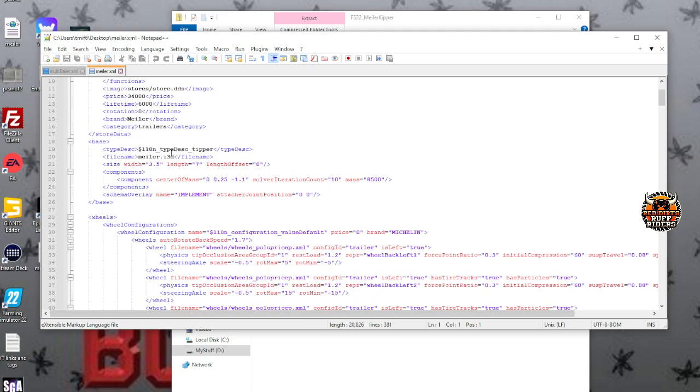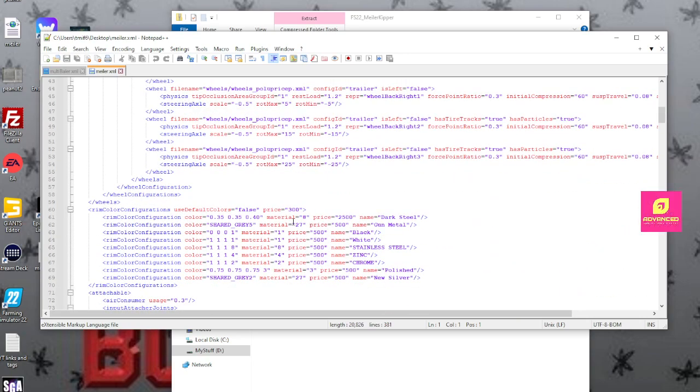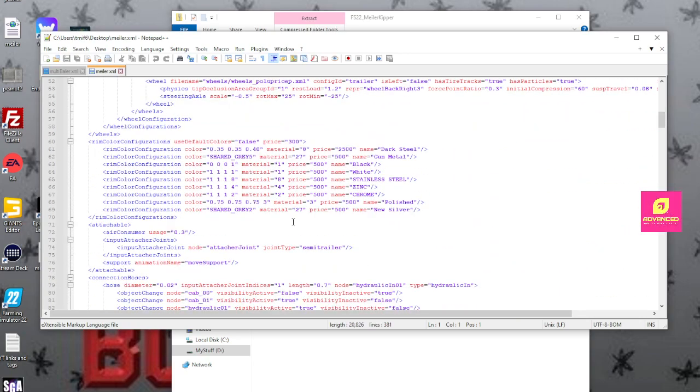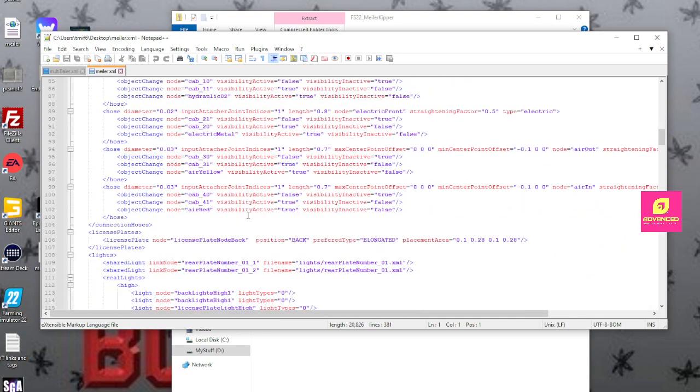So now you have the file names that it goes to. A lot of these things you will not mess with. This is the wheel options. You don't need to mess with any of those. Just for this beginner noob video, you have your attacher joints, your hoses, all that stuff is good. The license plates, we don't have to mess with any of that.